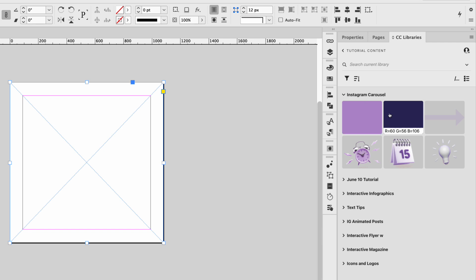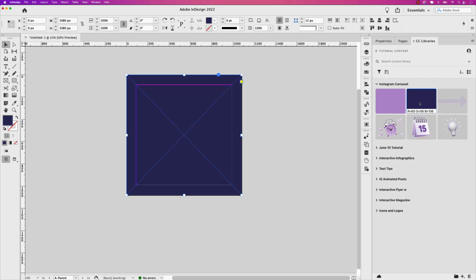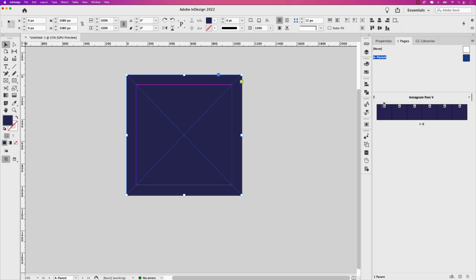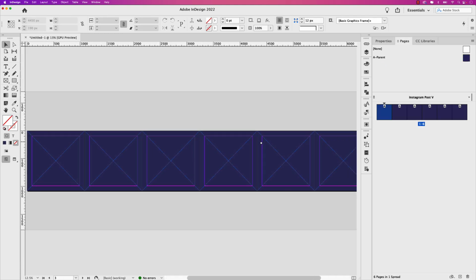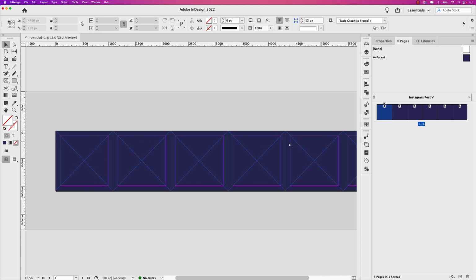And I want to apply a fill with this darker purple color that I have here in my assets for this tutorial. Let's go back to Pages, and you can see if I click on the first page, that applied to all the pages in this layout.